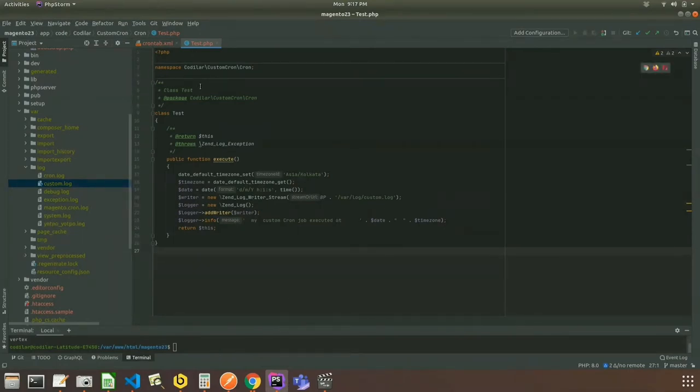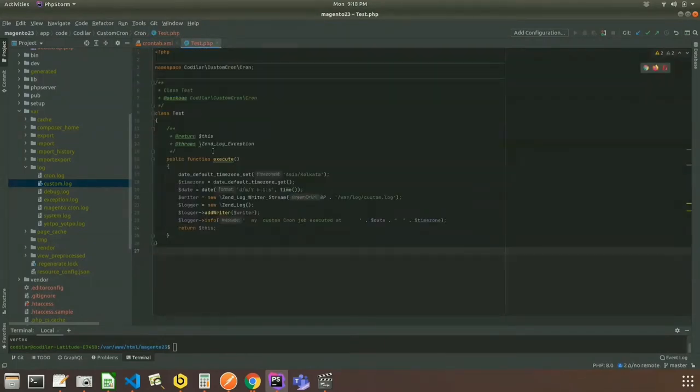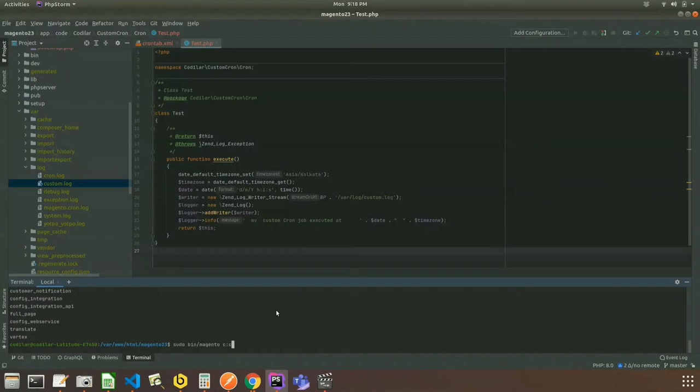I have created a class in the path which I have mentioned in the cronjob.xml file, which contains an execute function, which will be logging the date and time of the cron job execution into a custom log file. Let's clear the cache and decompile it.